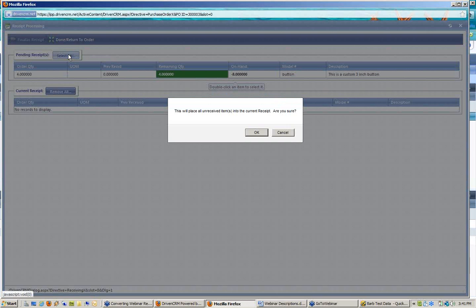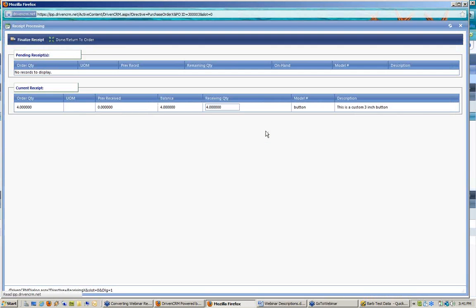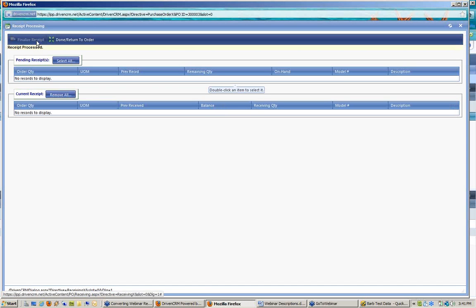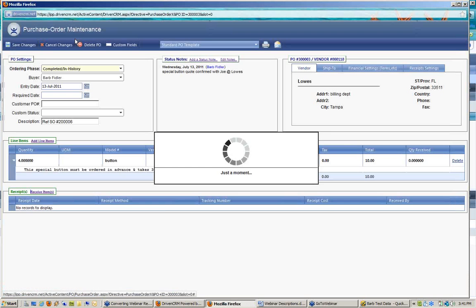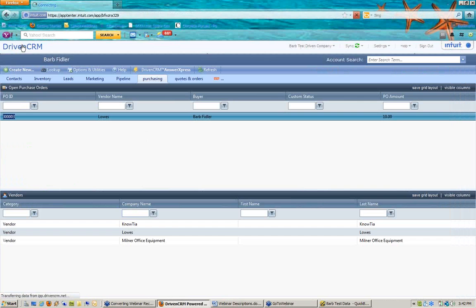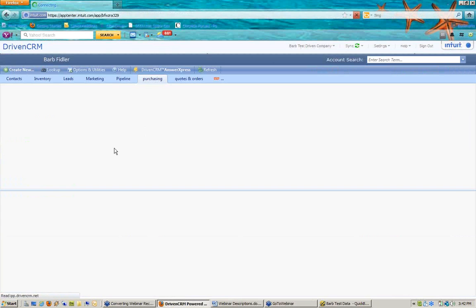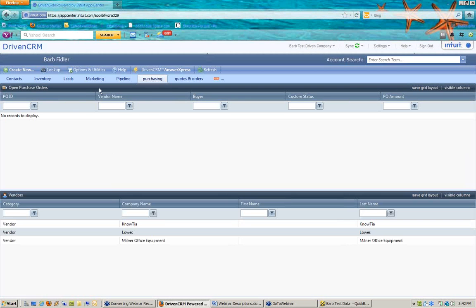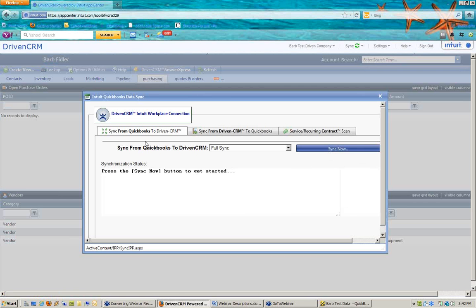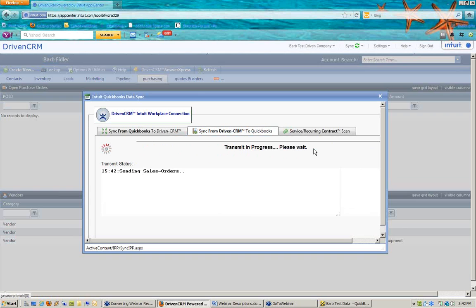Say that I want to select all. I got everything in here. I'm going to finalize that receipt, press Done, and save that. So now this purchase order has been fully received, and it's gotten closed out. Under my options and utilities, I'm ready for it to post over to QuickBooks. Okay. So I'm ready to send that to QuickBooks.